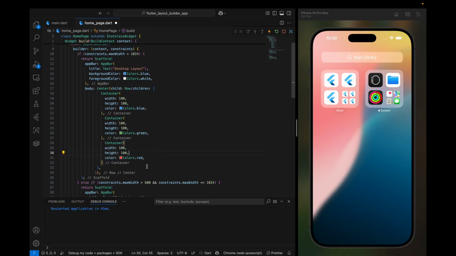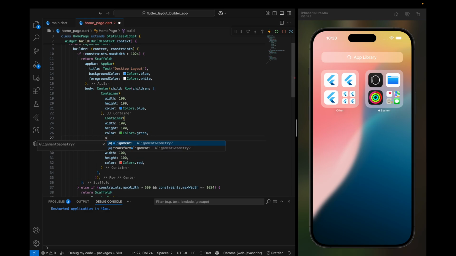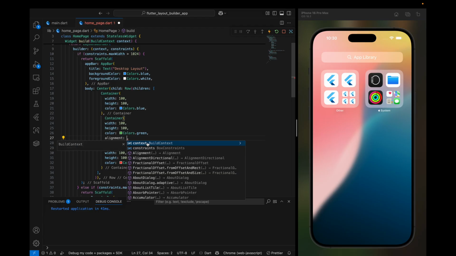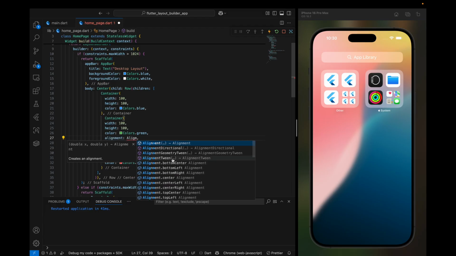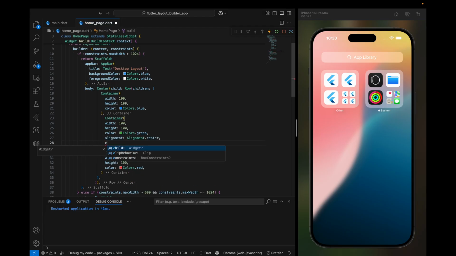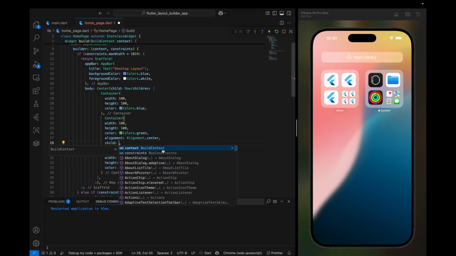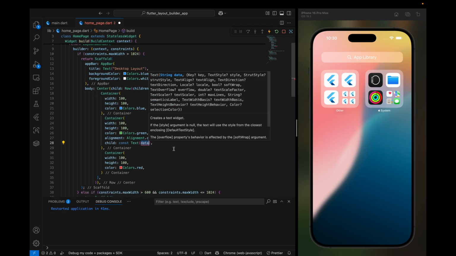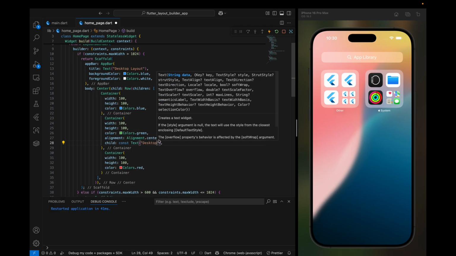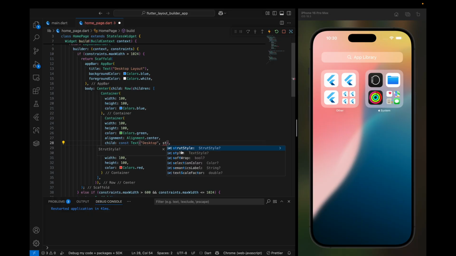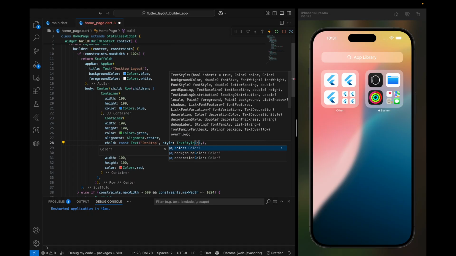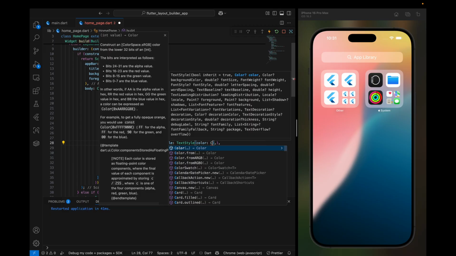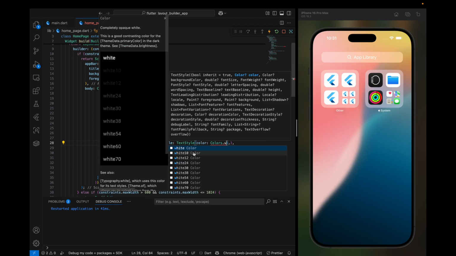So for this middle container, for this green one, you can also call the alignment property, and then call the Alignment enum with the value of center, and then call the child property, and then this will be a const, and then call a Text widget, and let's say for this one will be desktop for the text. Give it a comma, style, TextStyle, color, Colors.white.